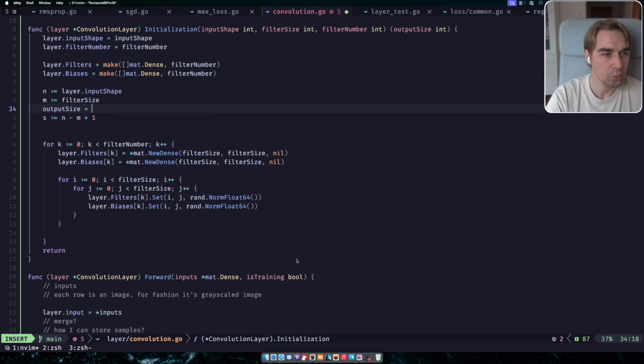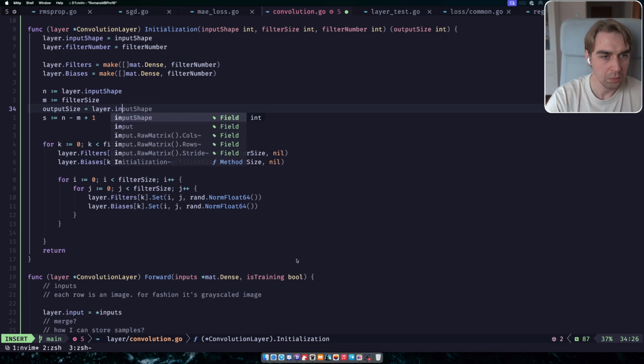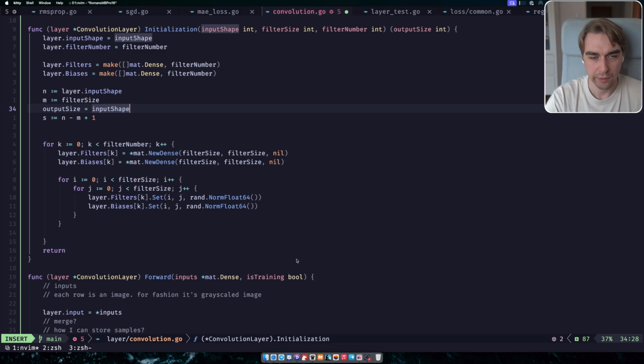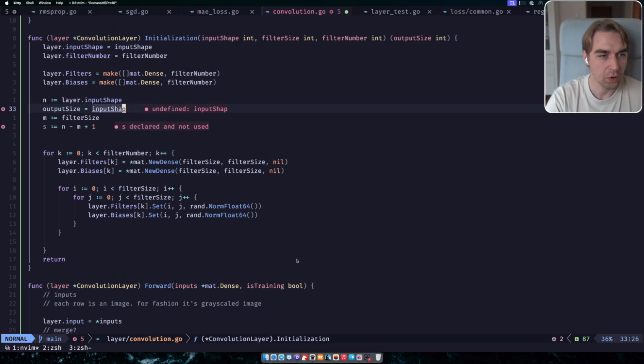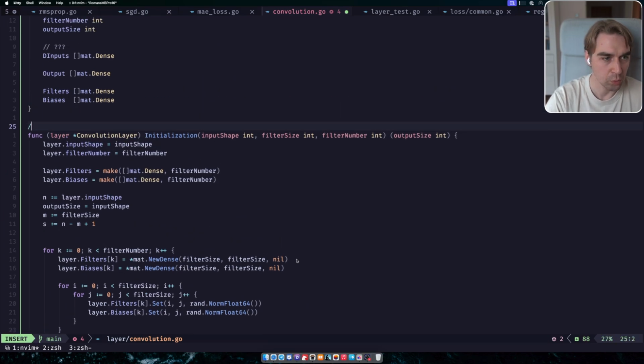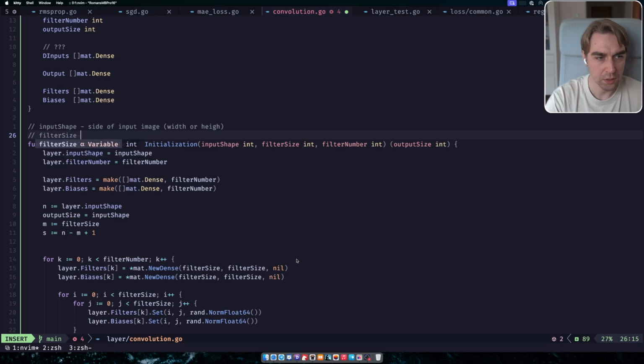Right, okay, so how do we define this? We have the layer, we have the input. Well, actually, we pass it. We have the input shape as an integer. I think I need to make some comments so I won't forget. So the input shape is the side of the input image, with the height.